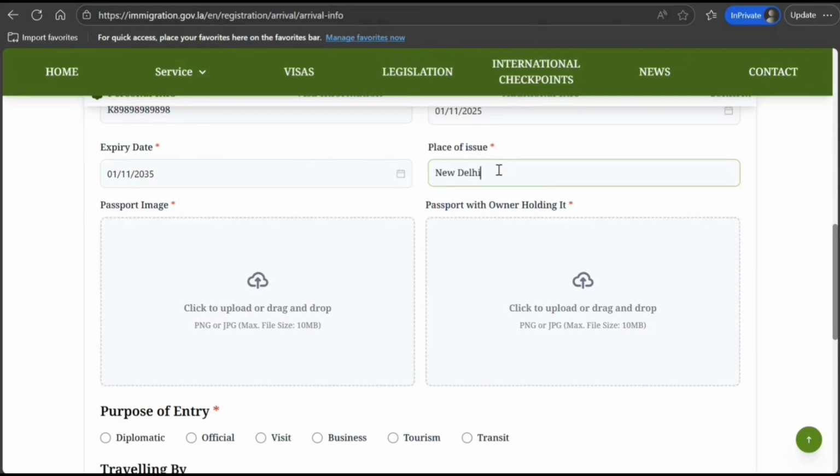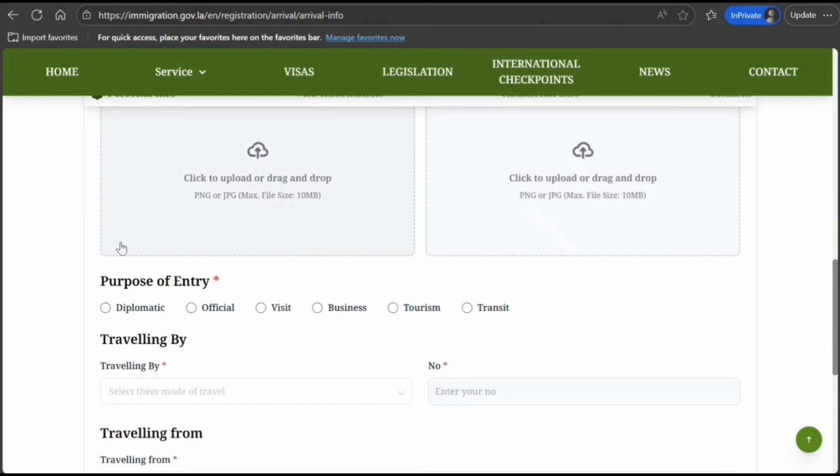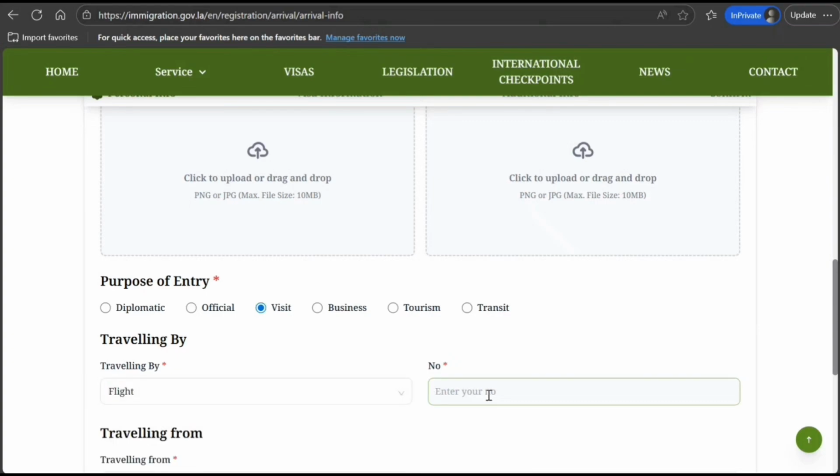It will be written on it. So this is the passport image you need to upload, and a photo of the passport with the owner holding it. Okay, fine. So upload those images. Purpose of entry, let's say visit. Traveling by, let's say flight. Enter your flight number. Do it as per your own case.